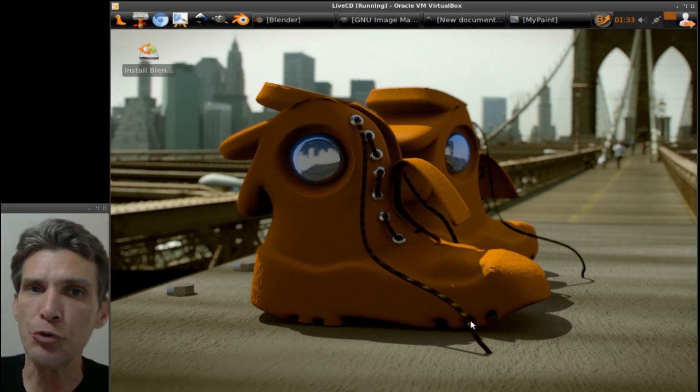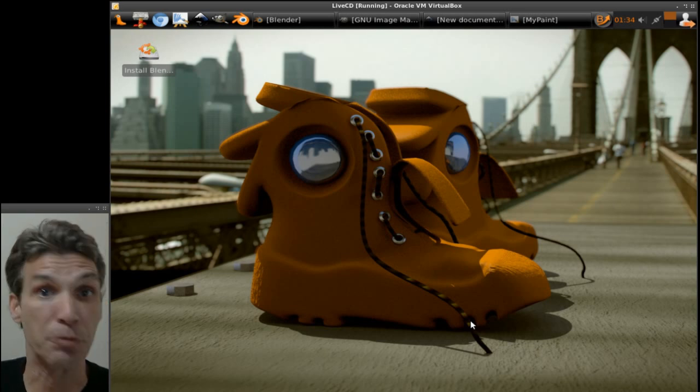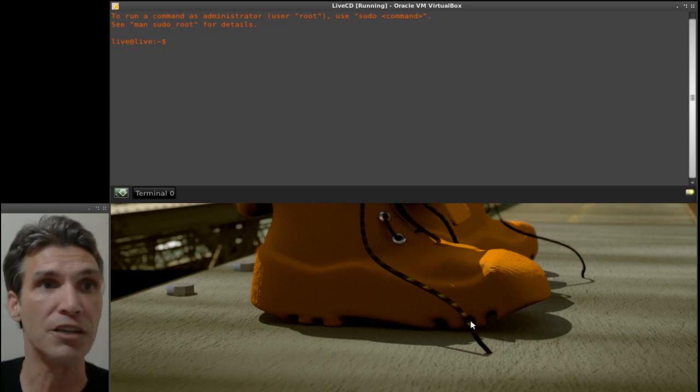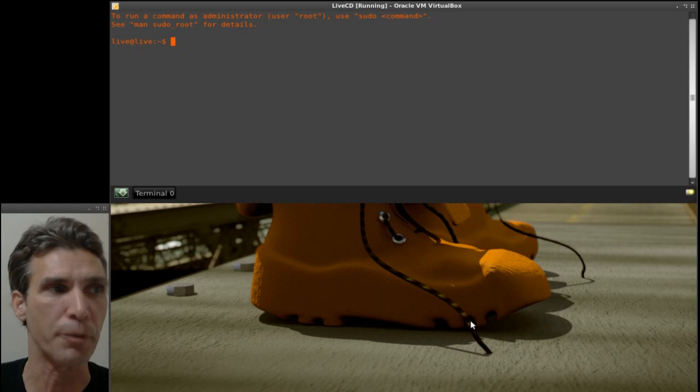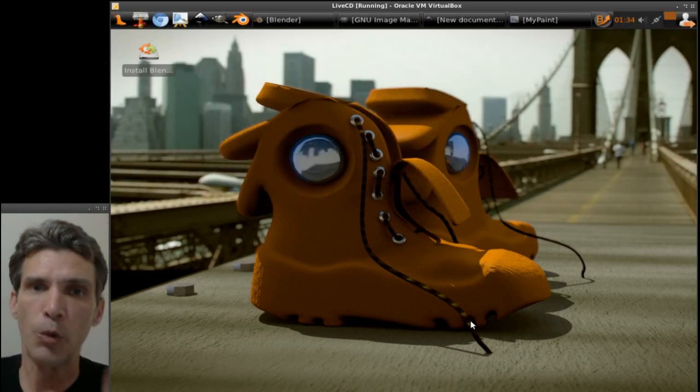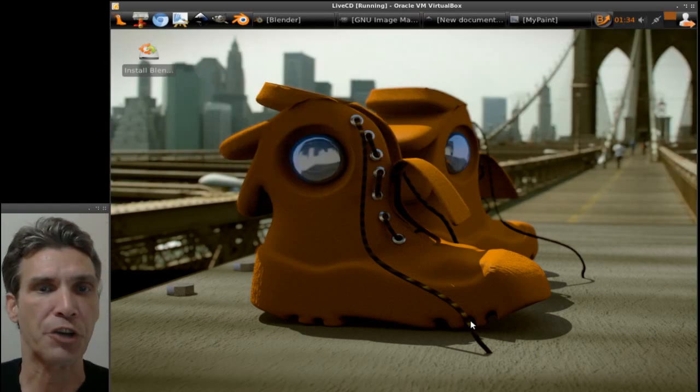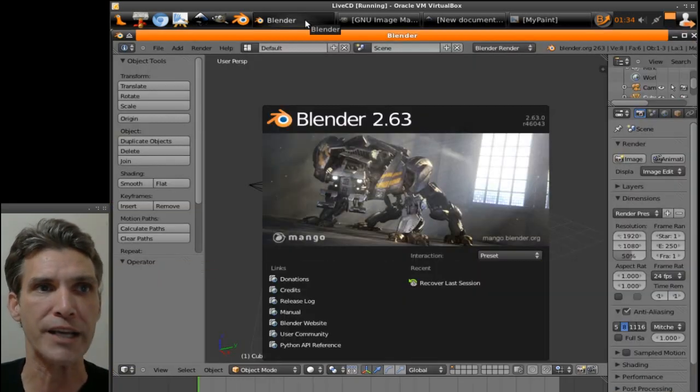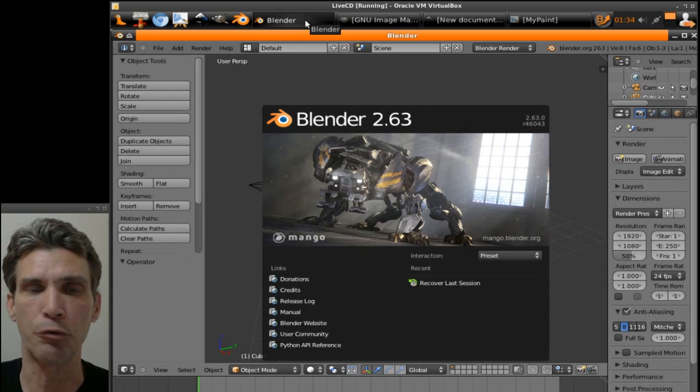First, it uses the lightweight XFCE user interface, which is easily and highly customizable. Do you need access to a terminal? Press the insert key. Guake is installed, and now you can easily access your terminal to issue commands and that sort of thing. When the live disk boots up, Blender, the latest version, 2.63, is ready to roll for you.